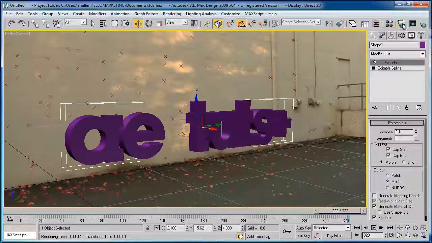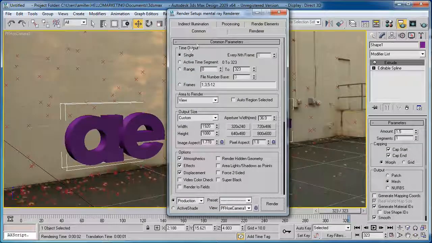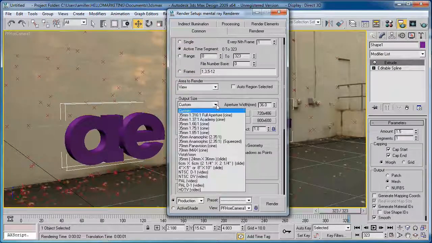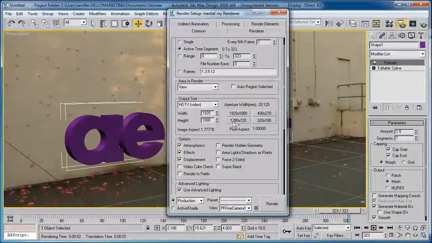Okay. So let's go into the render settings, and it's going to bring up a little dialog. I just clicked the teapot, which rendered one single frame. We don't want to do that. We want to do active time segment, which is 323. It'll do all of them. And you can set up what your scene is, whatever your footage is. I think this was HDTV. This is 1280 by 720. So you would do that.